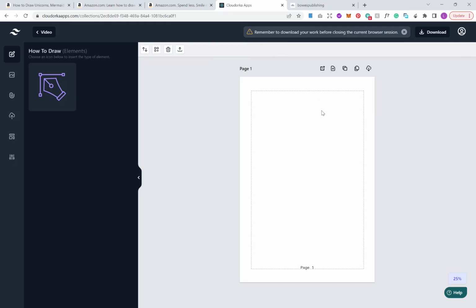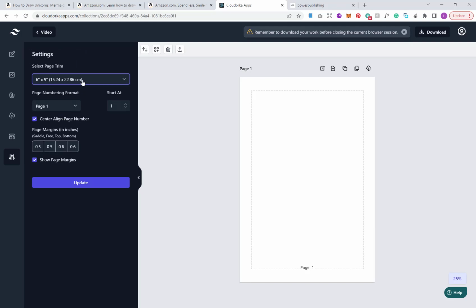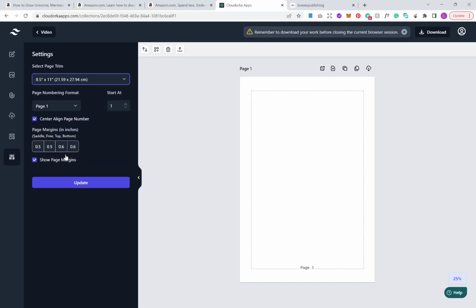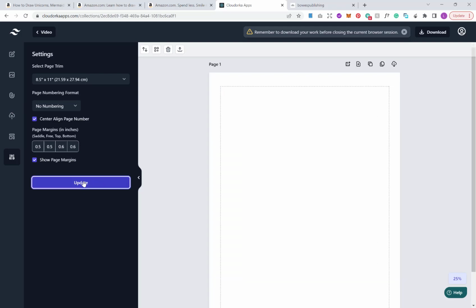etc. So the first thing you'll want to do is down the side here, hit settings, and here we can set our trim size, and we've got a list here with all the KDP presets. So let's go with 8x5x11. We can choose whether we want page numbering down the bottom here or no numbering, and whether we want to center that or not. And then finally, we have the options for our margins and if we want to show them or not as well. Once you've got your settings here, click update, and then we're ready to go.